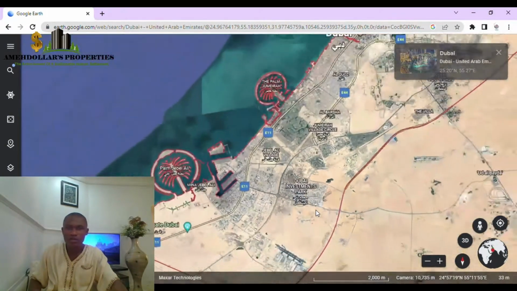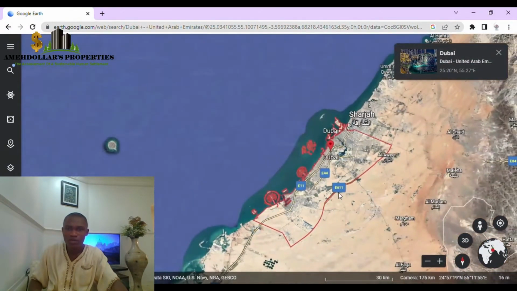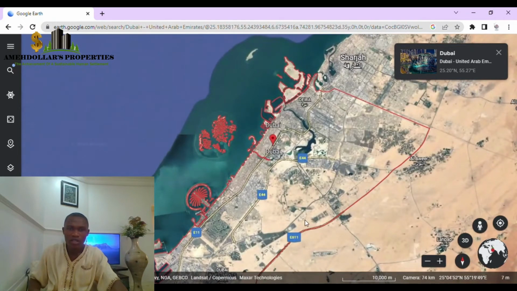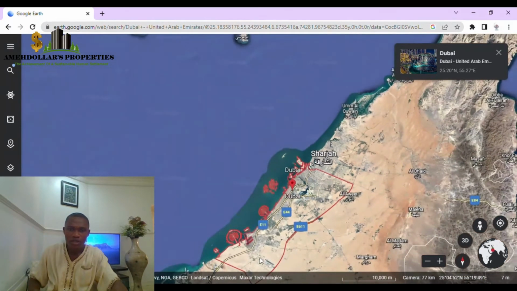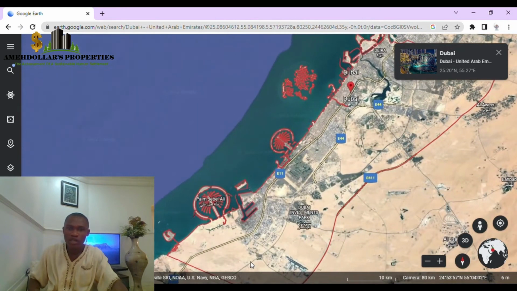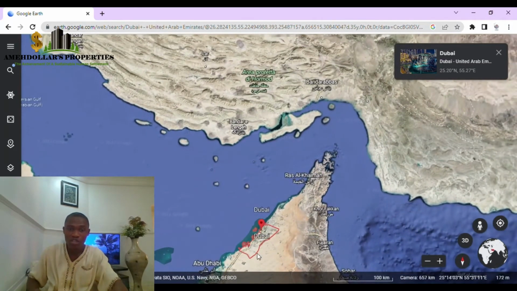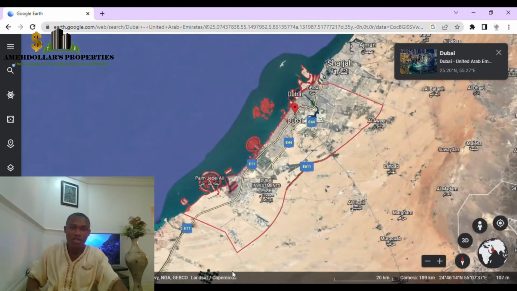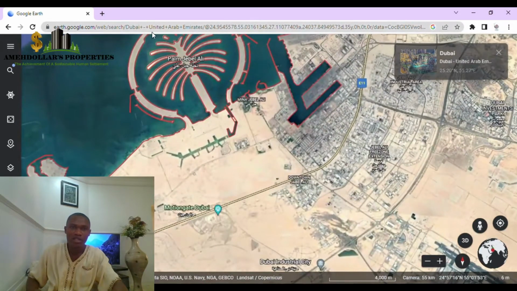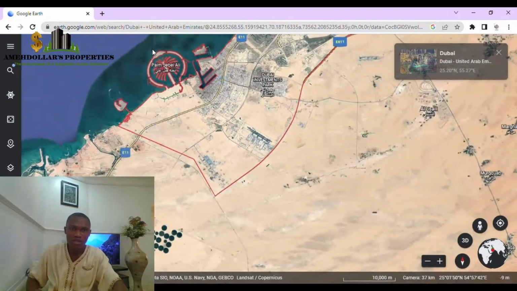Now this is the layout of Dubai here on Google Earth. You can see the Palm design right here in Dubai, and you can see it's inside the water. All these places are being landfilled with sand, so they can actually build structures right here in Dubai. So this is how it looks like in Dubai. Let's go down to the Palm design and see how it looks in it.